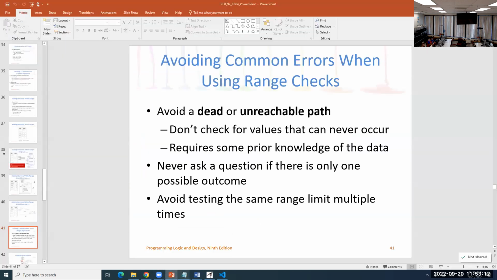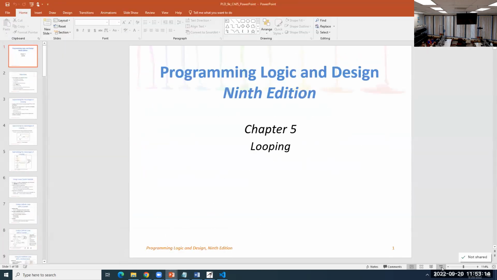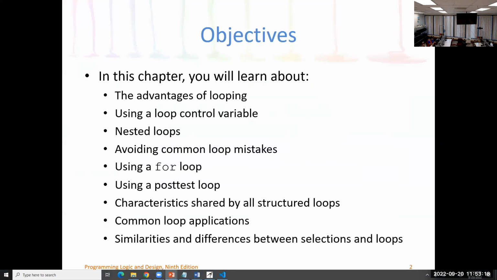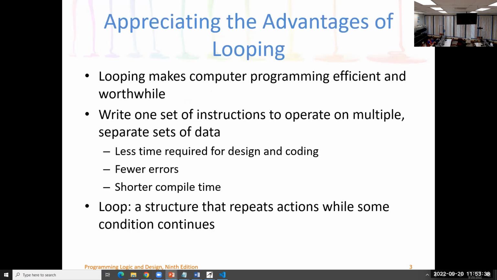So now come back to my slide. So basically, that's the loop, right? Advantage of the loop. That's what you learn, right? You see, you can do the one action, but you can do it again and again instead of doing it manually here, right? Using the loop control variable, nested loop, avoiding the loop, a common mistake, using the for loop, using a post-test loop. Okay, now think about this one here.